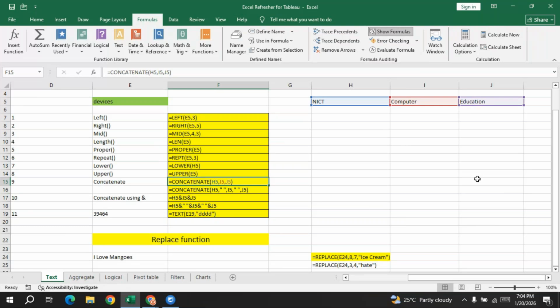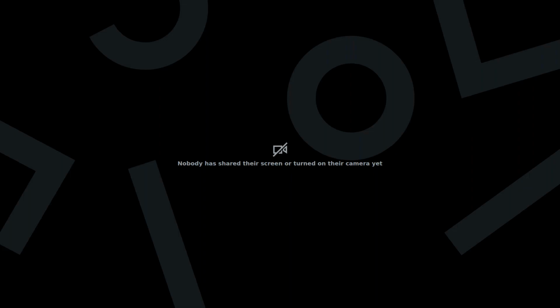Ma'am, can you please explain the replace function again? Yes, ma'am. So replace function means, when I wanted to replace particular text, here I have I love mangoes. Now I wanted to replace it with any other value, say I love chocolates. So let me say equals replace, select the word.